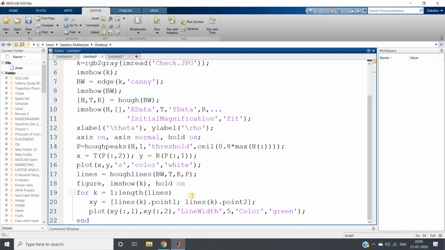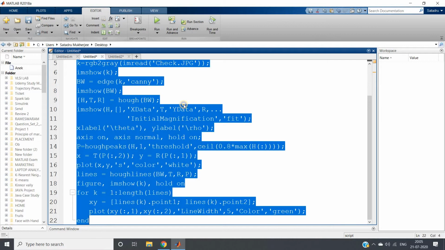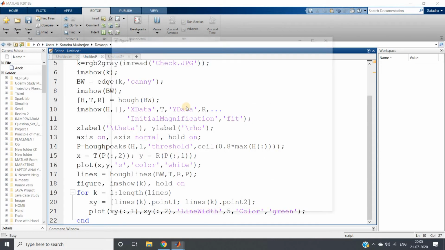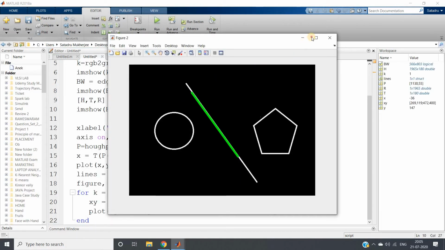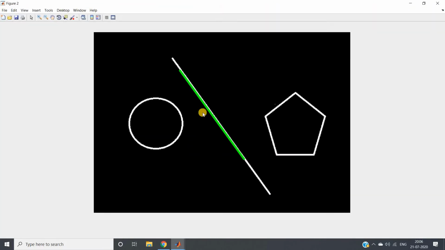Because all the points situated on the line will intersect in a single intersection point in our parametric space of rho theta, that particular part will be very much brighter, so you can increase the threshold value, no problem in that. Then plotting that, Control A, evaluate selection. If I do that, I get this beautiful output where the straight line having maximum length is highlighted, right?